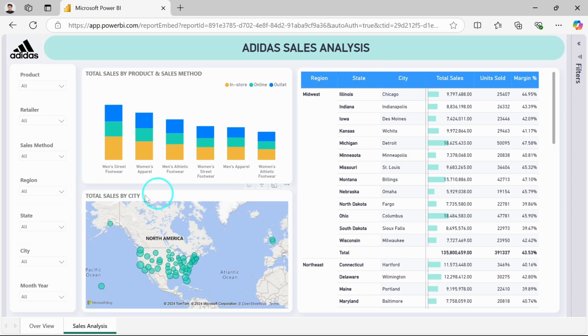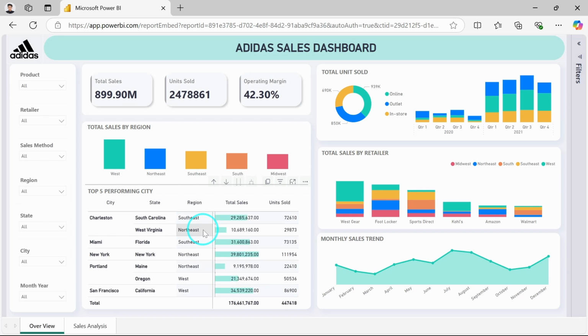Here I have displayed the sales in the form of a map chart, and here you can see the bubbles. These bubbles basically represent the sales amount, and again we have the slicers over here. So we will be building this dashboard completely from scratch in this video. Let's jump over to the data set which we will be using in order to make this dashboard.